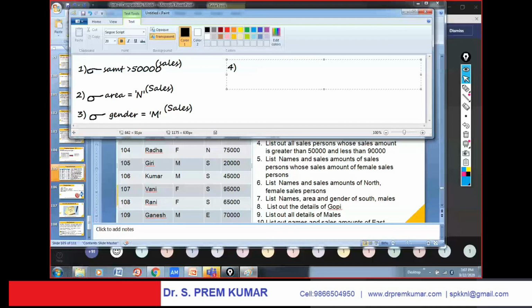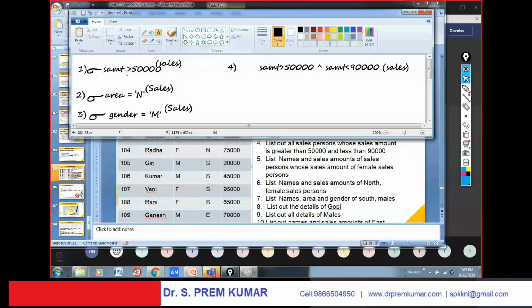Selection, select sales amount greater than 50,000 and less than 90,000. I should use the AND operator: and sales amount less than 90,000, within brackets, sales. Here I am putting the selection operator, this symbol, the selection symbol.